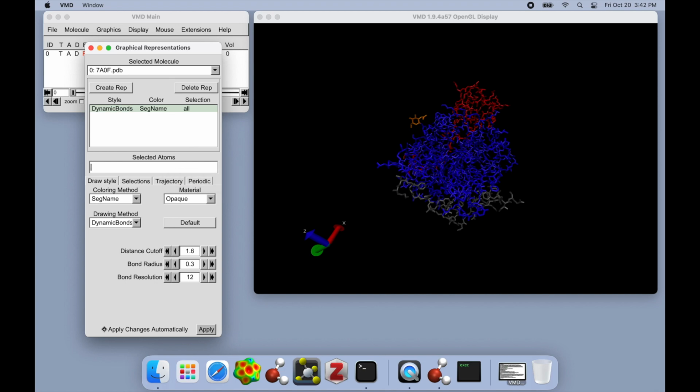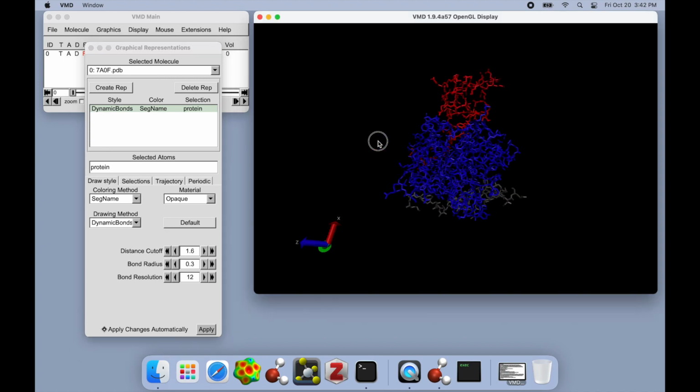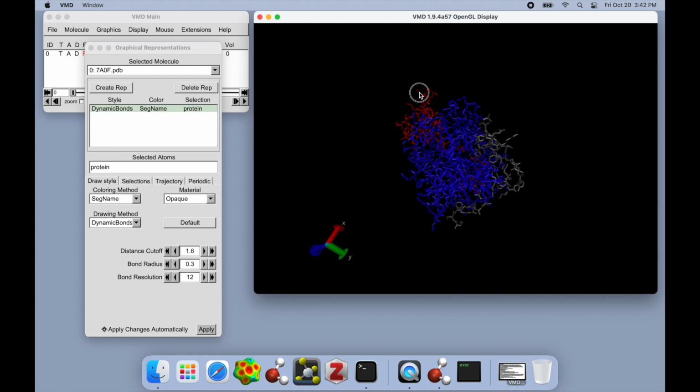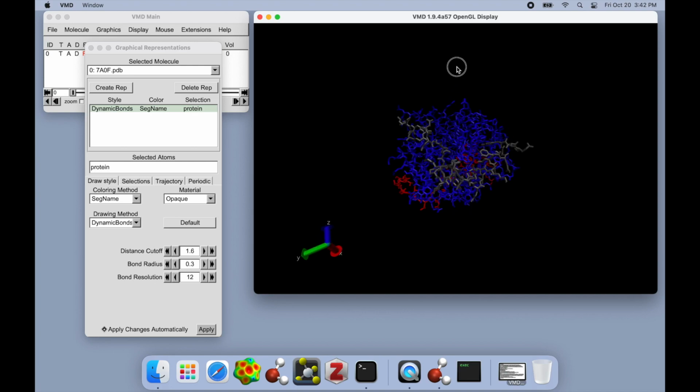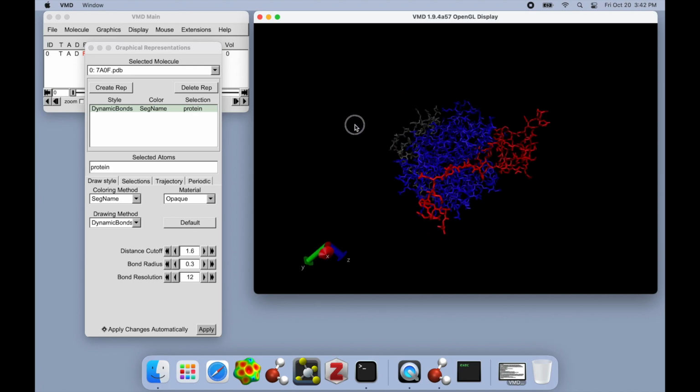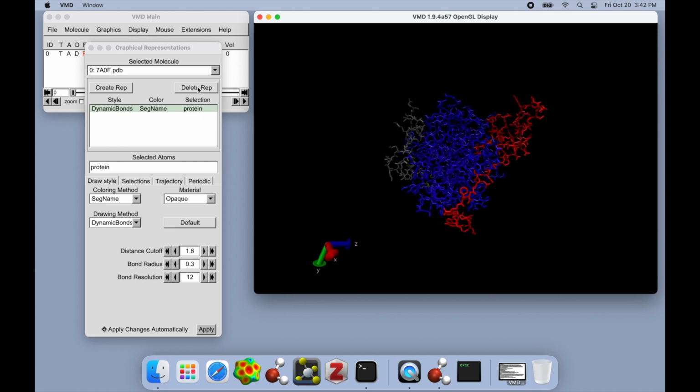Now, an interesting thing I'm going to do here is I'm going to type in protein for selected atoms. And you can see that little orange segment disappeared because it wasn't actually a protein. So now we are left just with the portions of this PDB file that are actually protein. But that doesn't tell us everything that's in the PDB file, because we know there's at least one thing that's not part of it, right?